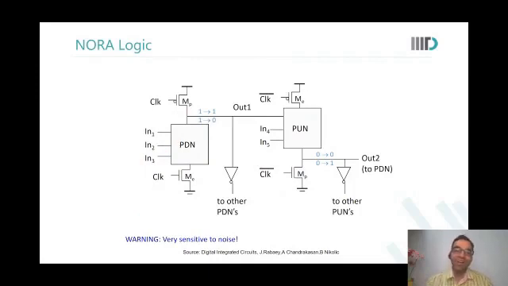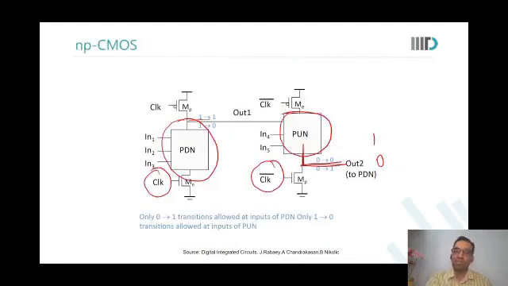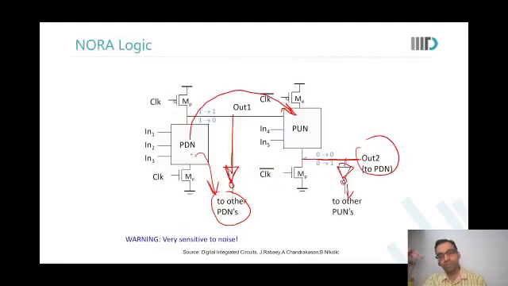Now this is Nora logic, which says that, okay, in NP logic, I may want to couple this PDN with another PDN. So I will also have an inverter over here and drive other PDNs. And similarly, I may drive PDNs from out 2, but I can have an inverter and drive other PUNs. So this is a further extension of the NP logic that we talked about over here. Are you able to see this?